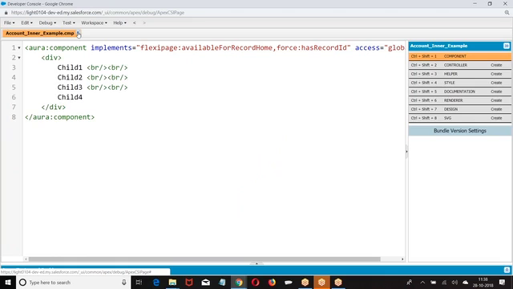Next point, I told Lightning data service. If you want to use Lightning data services, we are supposed to go for the has record ID interface. It has to implement an interface called has record ID. Look at the print. Look at this example.